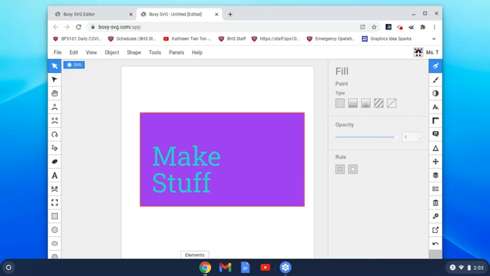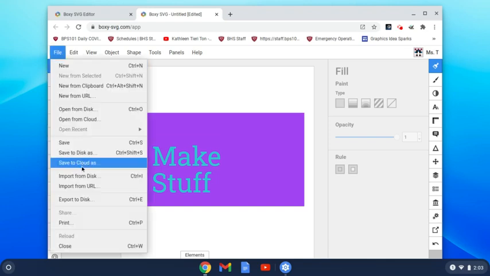Boxy works in the Chrome browser, but it does not automatically save like something you're familiar with, like maybe Google Docs. You have to save as you go. So this is a project I just started, and before I get too far, I want to make sure that I've saved it. So I'm going to go to File, Save to Disk As.